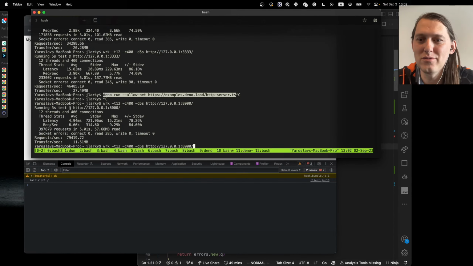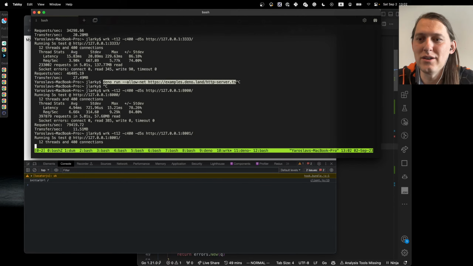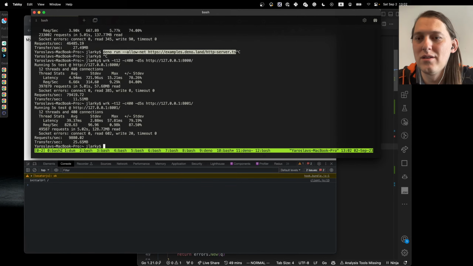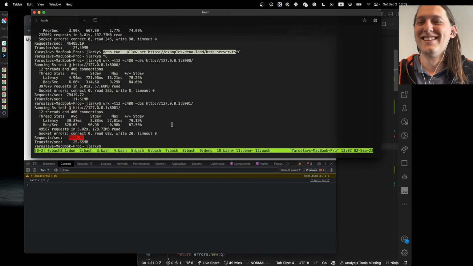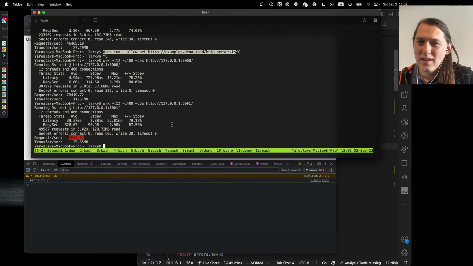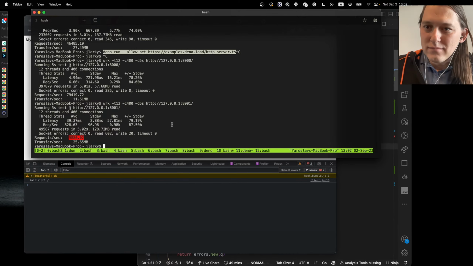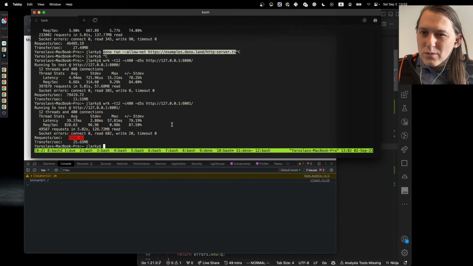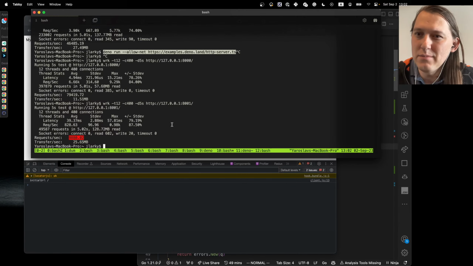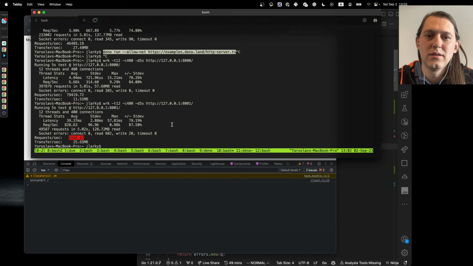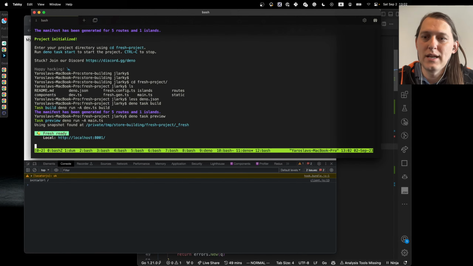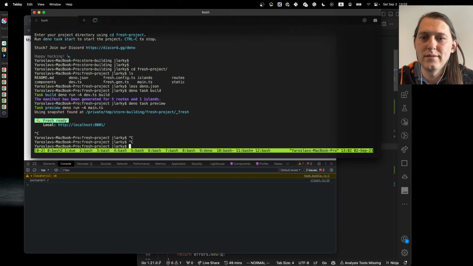Okay, so now if I go to my thing and I run it on a full application that does a lot of stuff, what is the difference? Okay, so here's the difference, right? It's almost 50 times less. Okay, so now it does more stuff, right? Because it does client components, all that stuff.